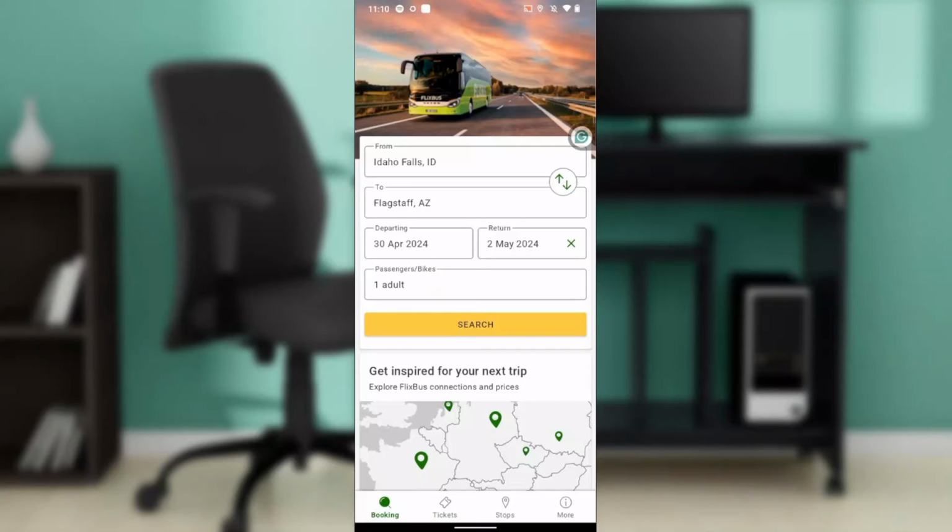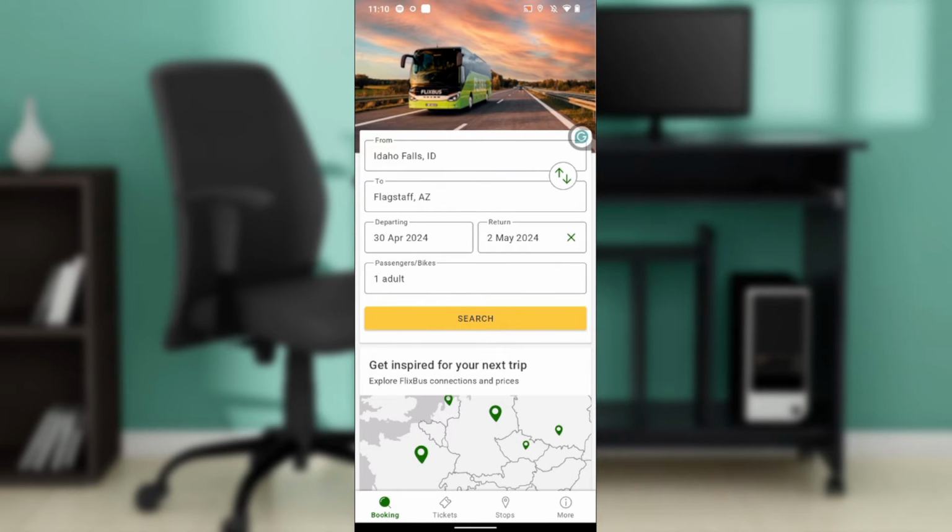Hello, in this tutorial I'll show you how to redeem a voucher on Flixbus. It's pretty much simple. The first thing I'd like you to do is to launch your Flixbus account or your app, which of course I have done right here.